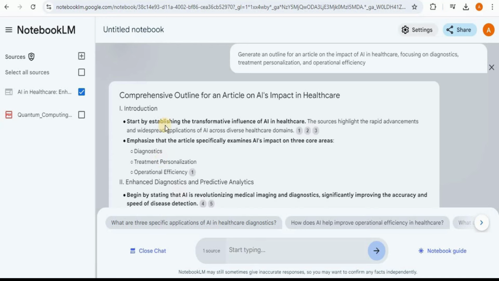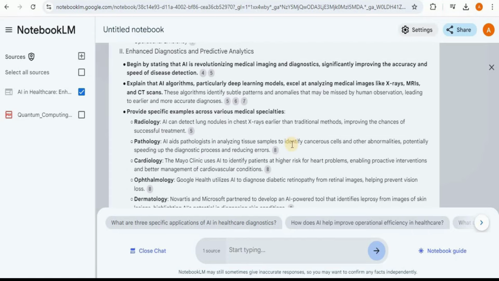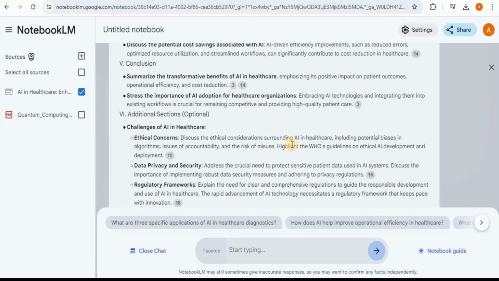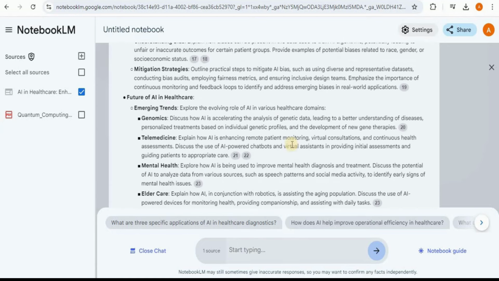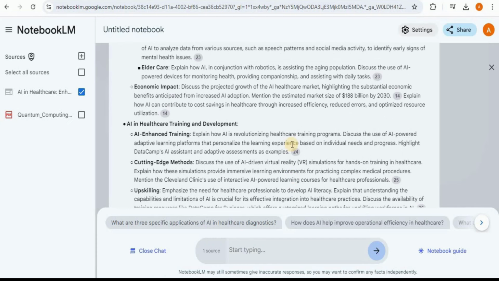So firstly, we have the heading for the introduction, and here it has provided you the information that you can start by establishing the transformative influence of AI in healthcare, and then emphasize that the article specifically examines AI's impact on the three core areas. Then it has provided us some other headings and also different ideas of what text should be under each heading. In this way, you can generate an outline for an article on any topic that you want. You simply have to provide it a similar data source, and it will provide you a comprehensive outline to create an article on any of your provided topics.